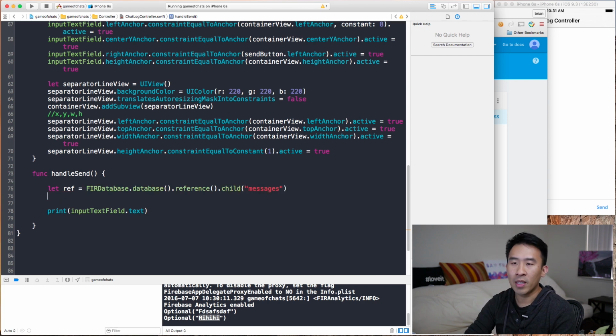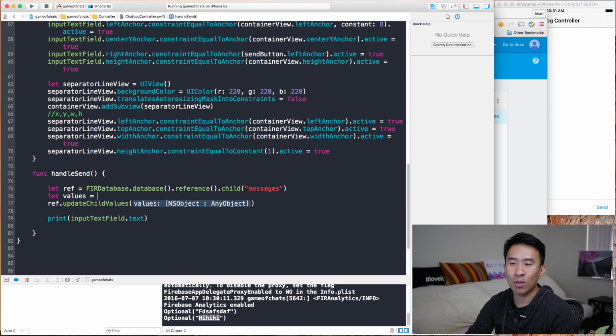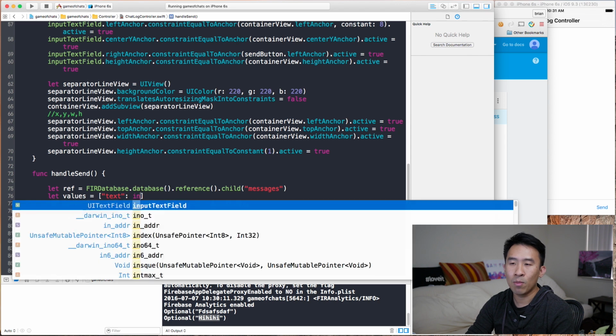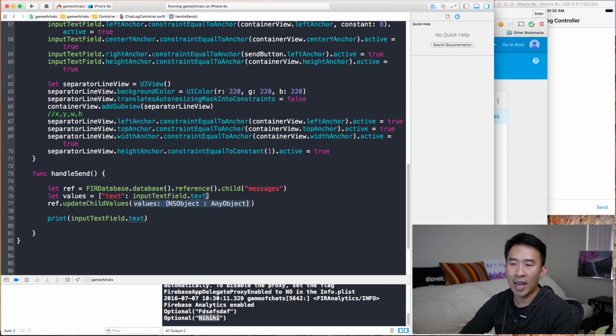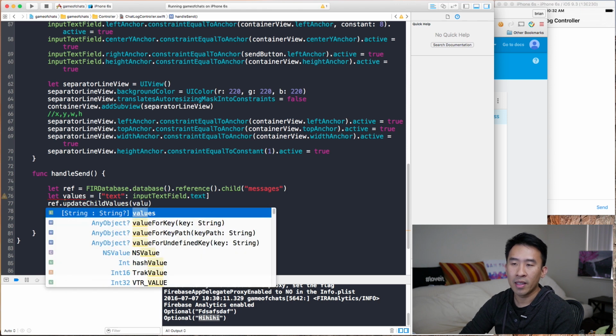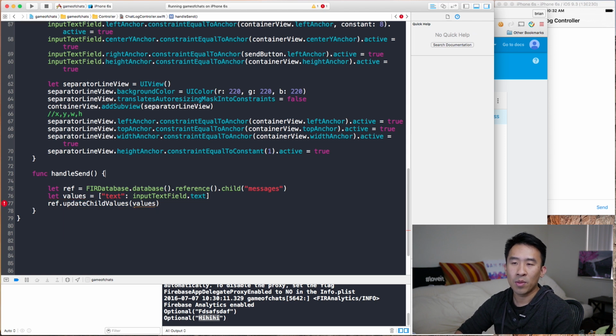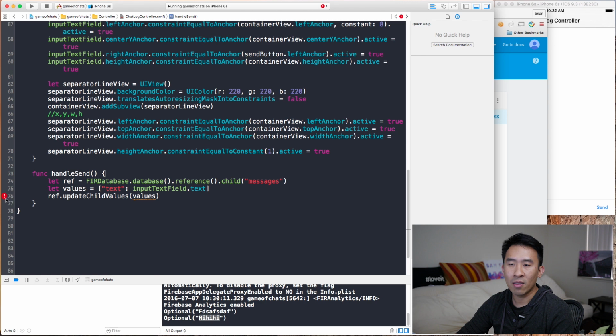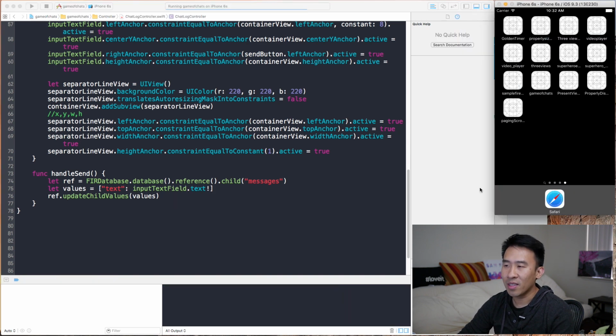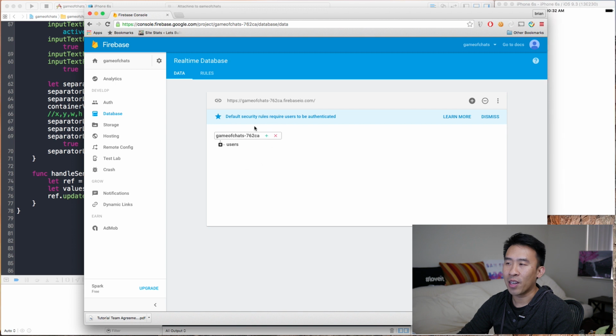And then if we just simply update reference, say update child values with some kind of dictionary is what it expects. In other words, I will create let values equal some kind of dictionary. And I'm going to set the key to text, and the input text field dot text will be the actual value for that key. So let's just do that and remove those spaces. Perhaps remove this space as well. So the reason why this is giving us an error is because we need to unwrap this optional text right here. So doing that, we'll run the application and you'll see the message showing up inside of our console here.